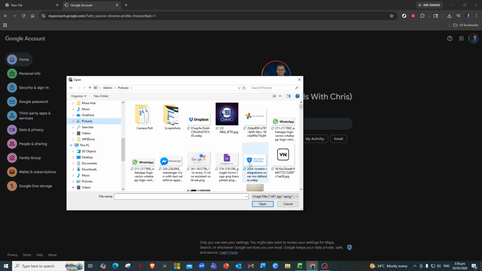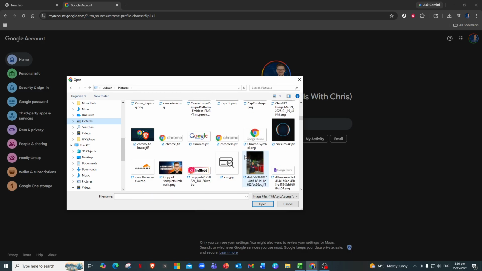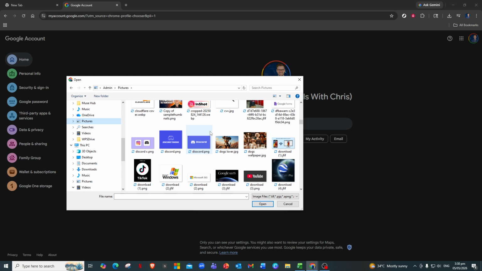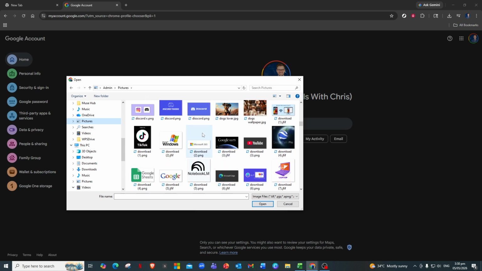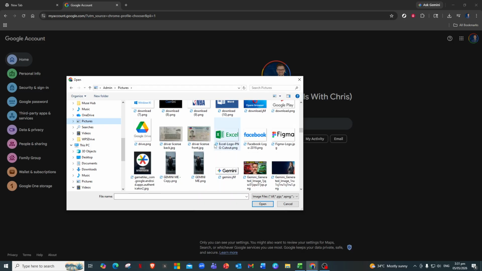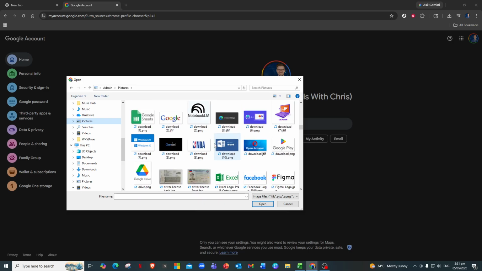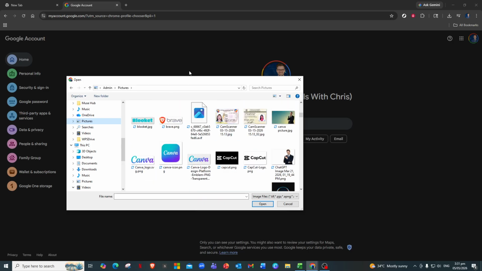For best results, choose a clear, high-quality picture where the main subject is centered, because Chrome will crop it into a circle. Once you've selected your image, adjust the crop if a cropping tool appears. Drag and resize the selection so the important part of the image is visible. Then confirm or save. Give Chrome a moment to update.